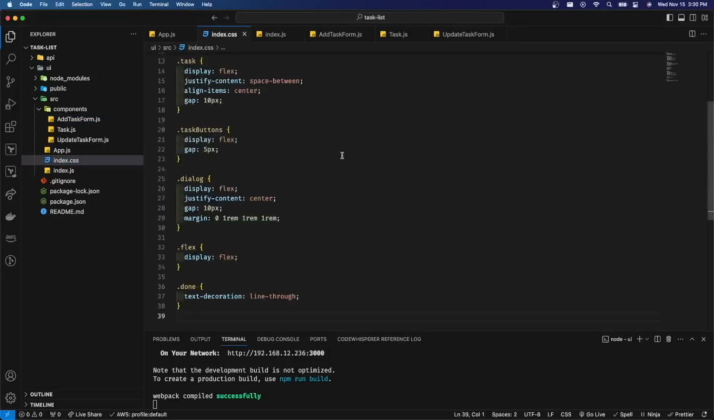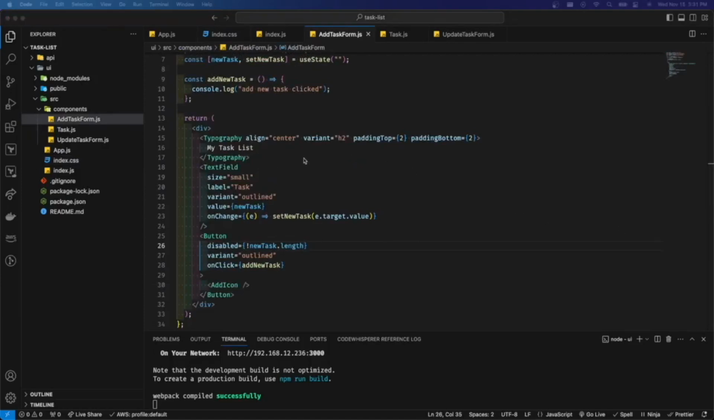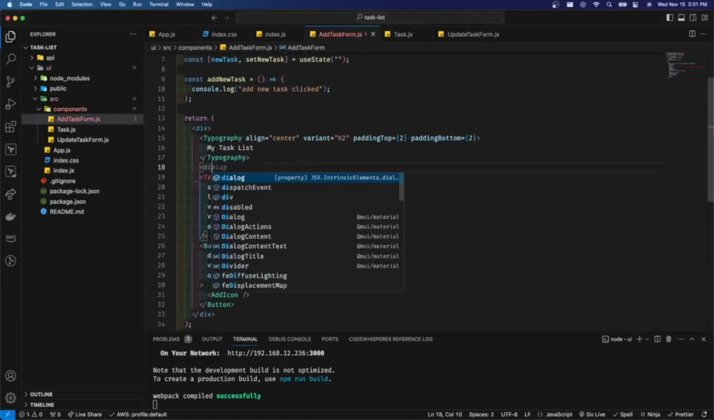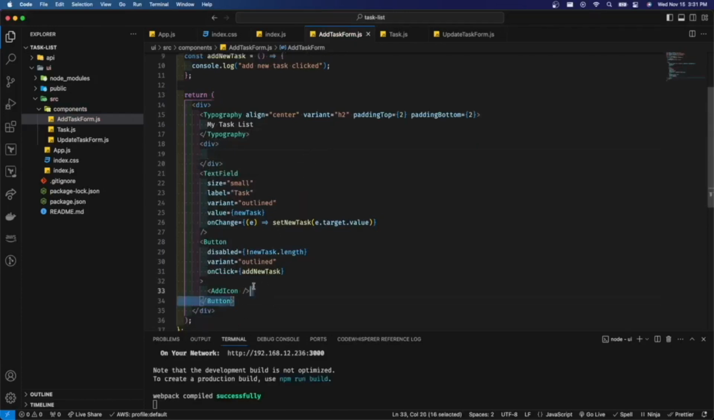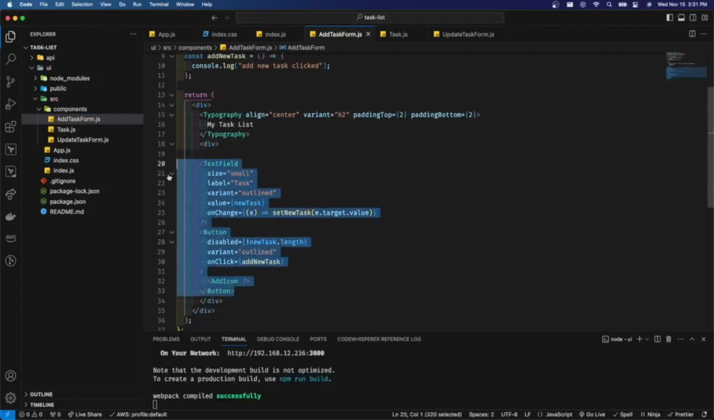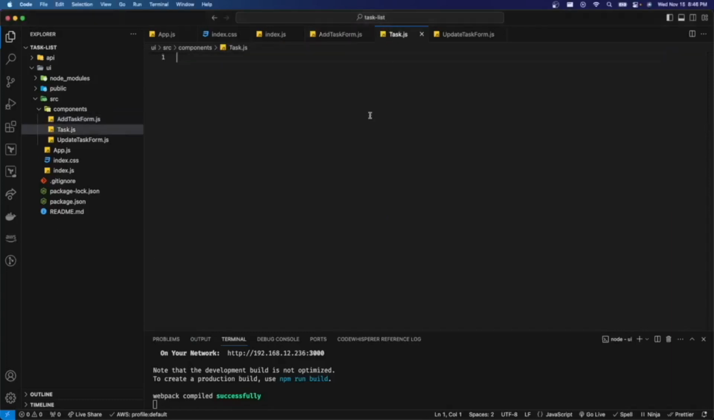So when you have that copied over, we're going to go back to our add task form, and right before our text field, we're going to go ahead and add a div, and we are going to put our button and our text field inside this div. Okay, and we're just going to give this div a class name of add task form.